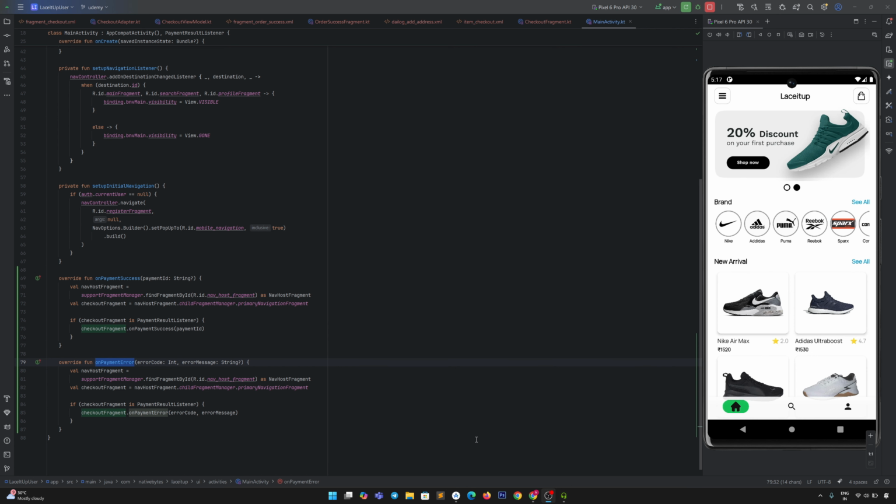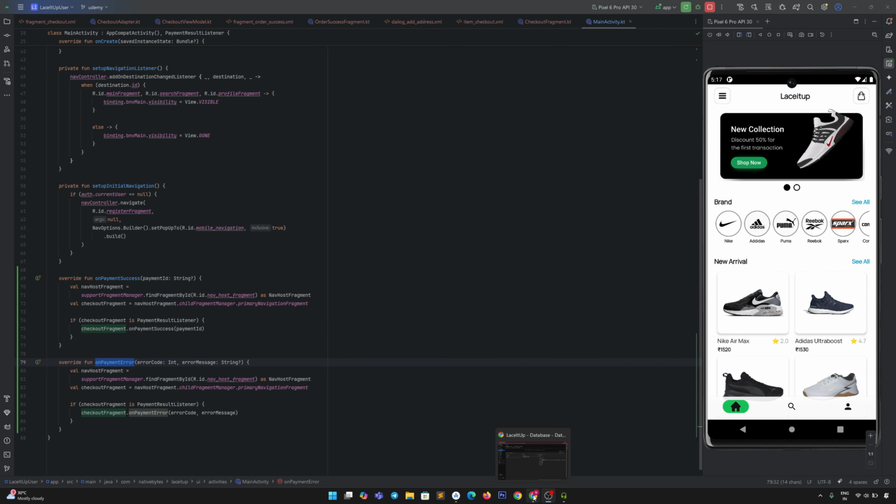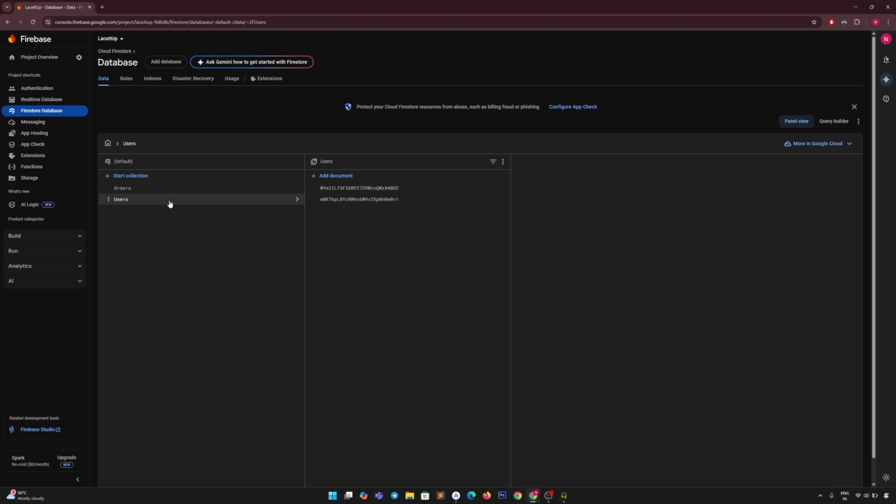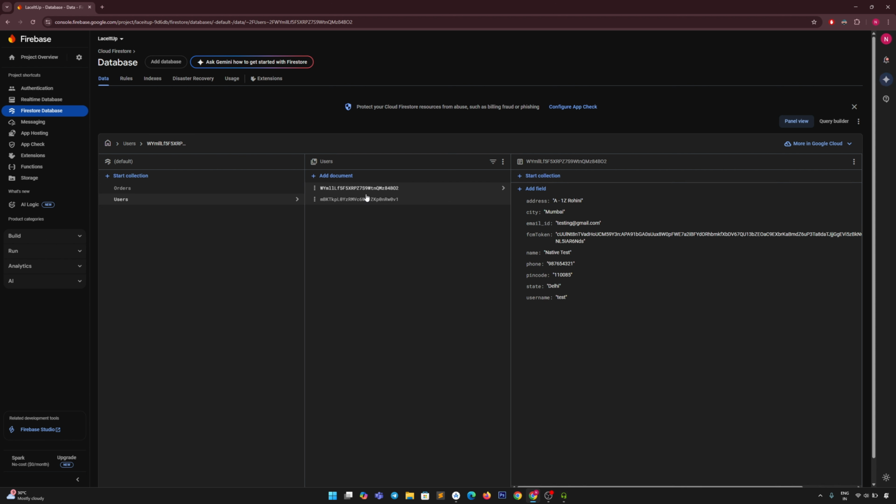All right, now coming to the Firebase backend, where we are storing our users' data and users' addresses. Now this is our Firestore database. Here we define two collections, one for orders and one for users. For every authenticated user, we are storing their user name and email address. Likewise, we are storing the address of the user. So this was the user ID for that user for which we are storing the address, right?